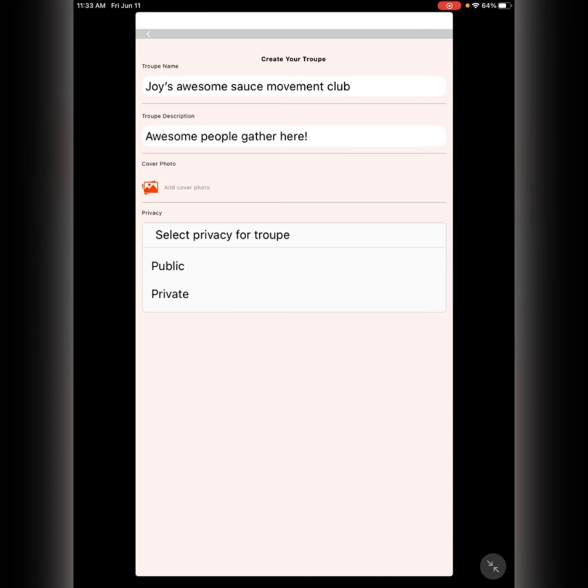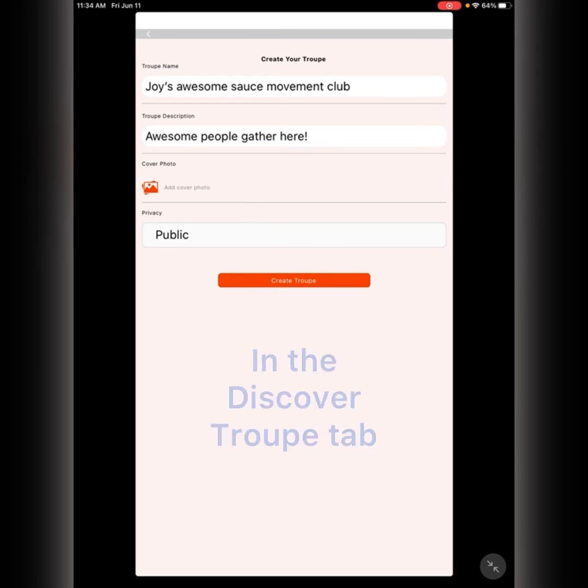And when you create your own troupe, if that's an option that you want to take, you would go here to create troupes, right? So right now I have this kind of filled in where I'm going to create this troupe. It's going to be called Joy's Awesome Sauce Movement Club, right? Where awesome people gather. And I can add a cover photo, but I can also select the privacy for my troupe. Right. And so if it's private, that means that I could send personal requests to individuals who I would like to be part of my troupe. If it's public, that's going to be open to everyone that's on the app. And so after you select your public or your private, to create your troupe, you just hit the button here that says create troupe, and then it will show up in the list of public troupes when everybody else goes to look on the app.